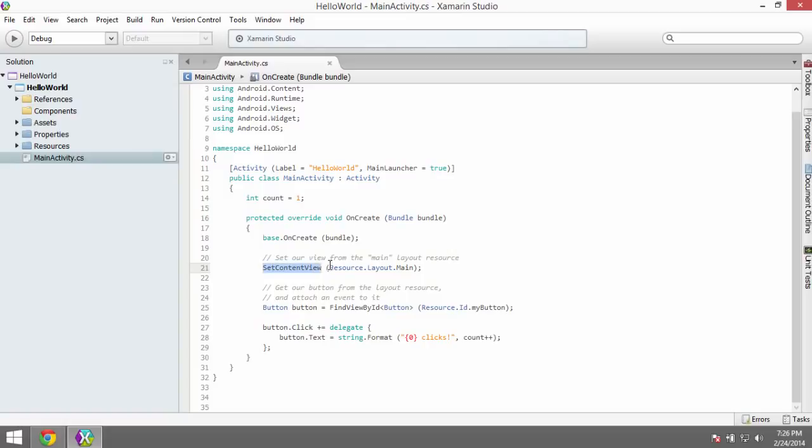So the first thing we want to do is tell it what view to show on screen. In the app.xaml world, if you followed along with our Windows Phone video, this would be analogous to the app.xaml setting that sets the startup window, or sets what the main entry point is. What is the first view that we see when we run this application? And you can see that this might be a bit confusing. It says set content view. That's pretty straightforward, but it's picking resource.layout.main. So that's kind of an interesting pattern that we haven't seen before.